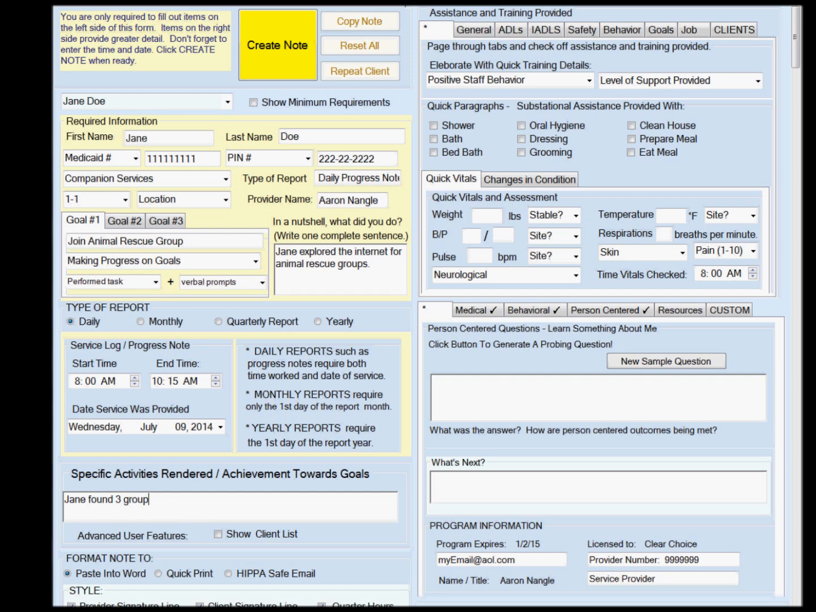Now, the specific activities rendered, achievement towards goals. Jane found 3 groups near her home when searching the web. So again, it gives you the opportunity to type in exactly what you want. Now, we don't have to type in every single thing. Again, you can go with just your basics. That's really up to you.